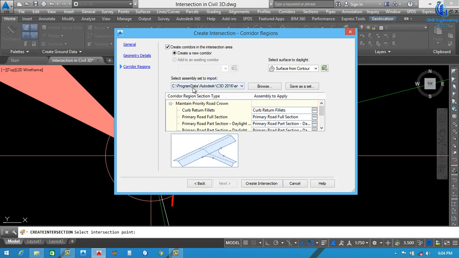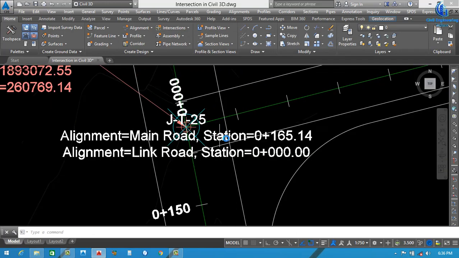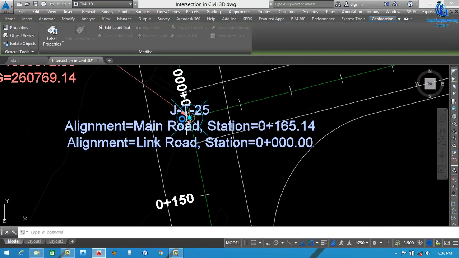You can see here at the top, create corridor in the intersection area. Corridor basically means the 3D shape of roads. So if you want to make this one, you can also select here, but here we don't need it, because we need to concentrate on profile matching, and after that the plan. So for that we don't select here. So now we select create intersection. You can see here our intersection is ready. So first of all I want to take this value on one side.